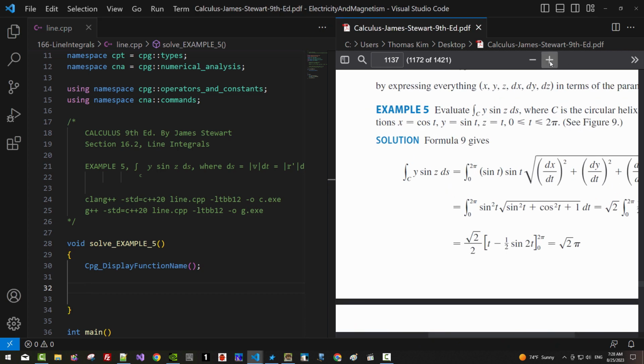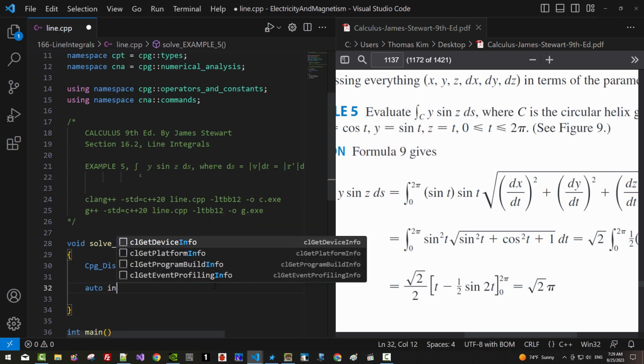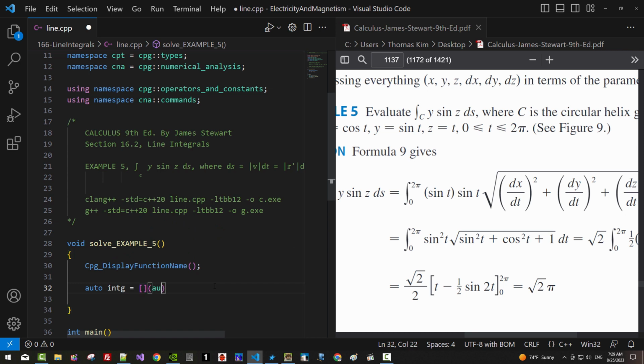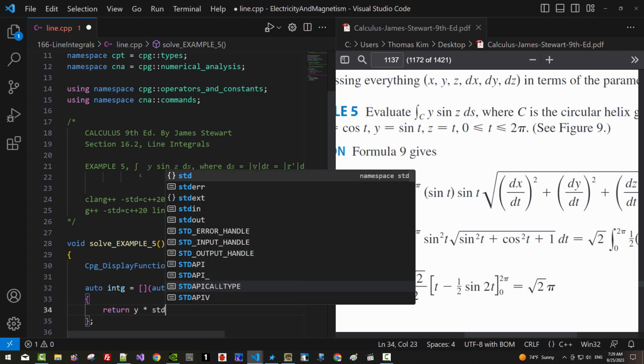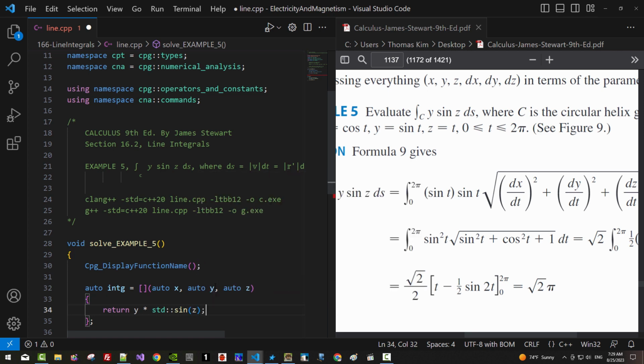I will make it bigger. See, this is the integrand. Y sin z is the integrand. Or int g, or x, or y, or z. Don't miss the semicolon. Return y times std sin z.